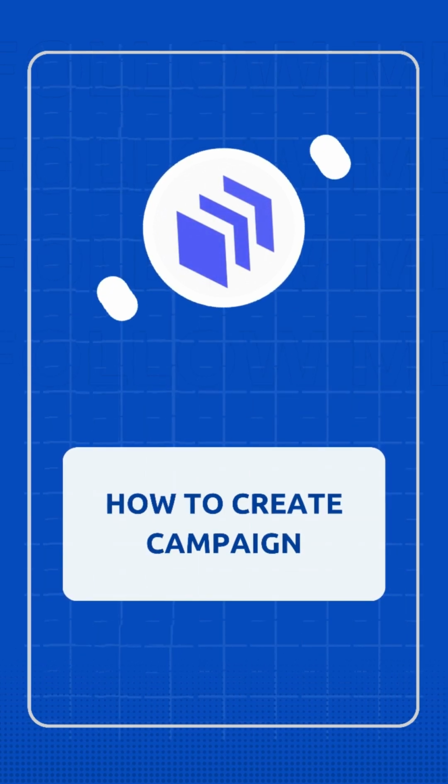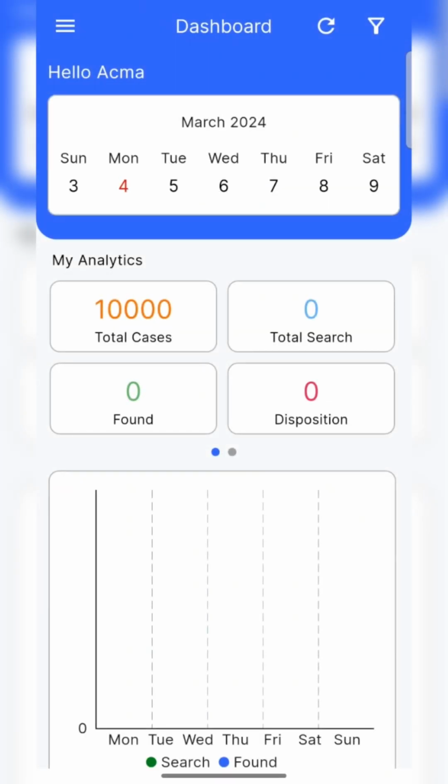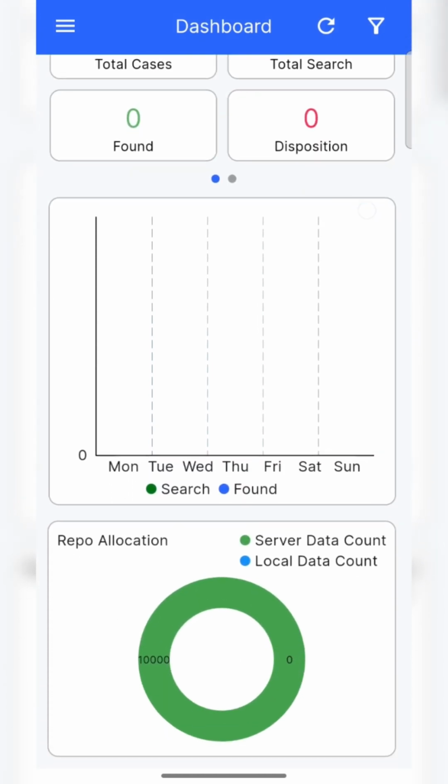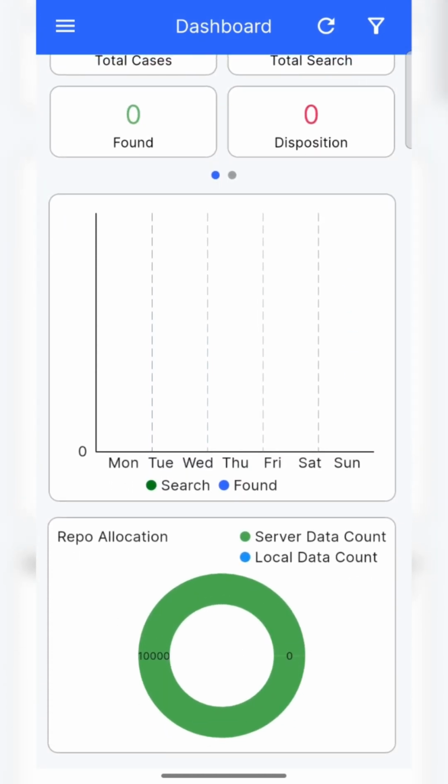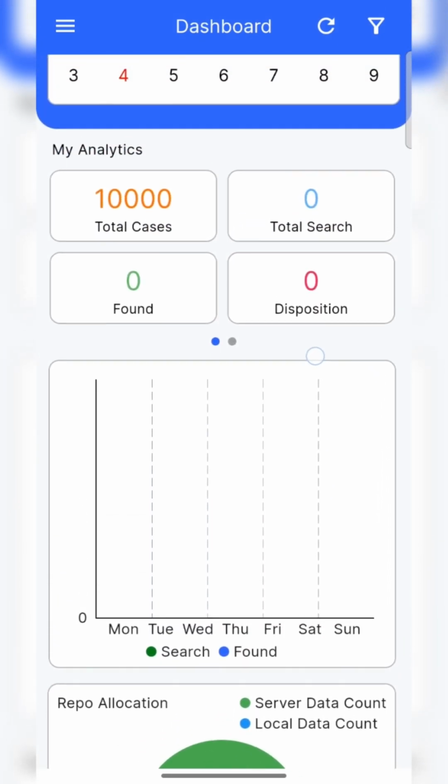Now, you'll be greeted with a visually appealing dashboard. Here, you'll find detailed analytics of your repo process.